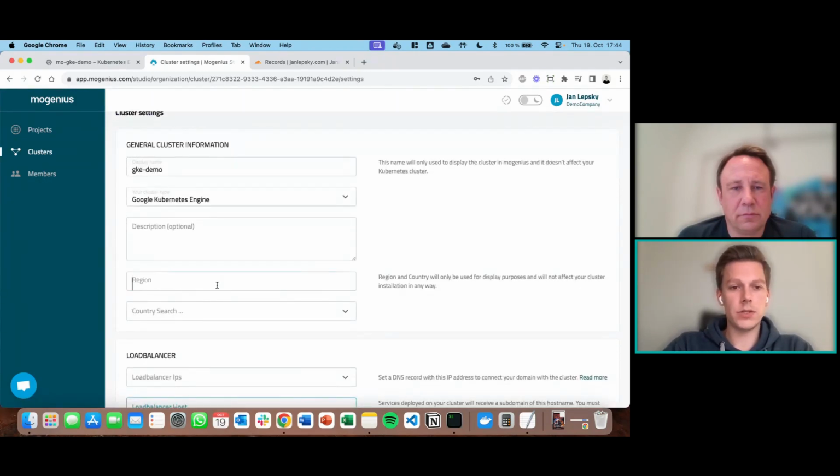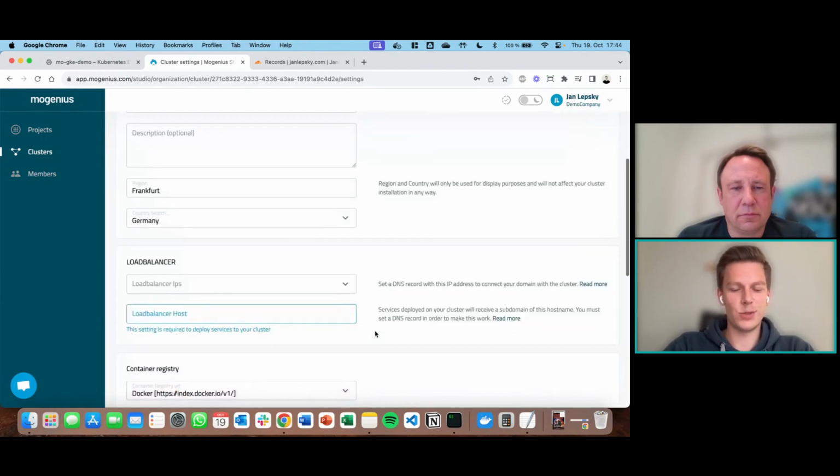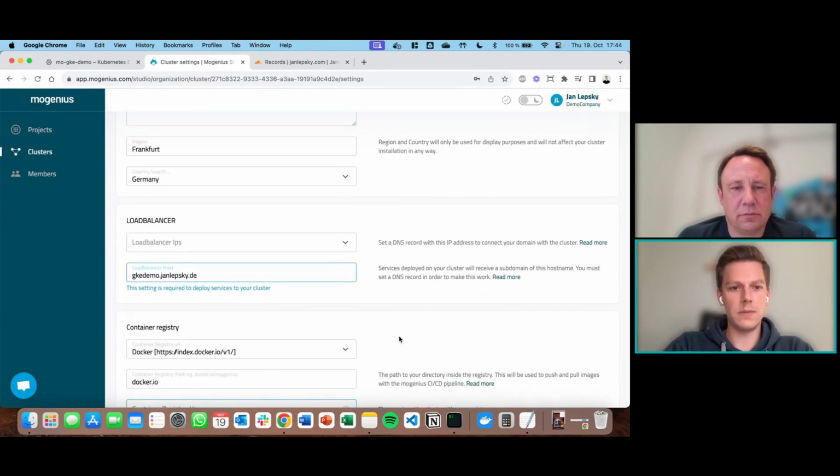We can enter a region here to better monitor this in our cluster overview. So this cluster is living in Germany, in Frankfurt. Then we can already enter a domain. So I'm going to choose my own domain here. We're going to connect that in a second with the load balancer IP.